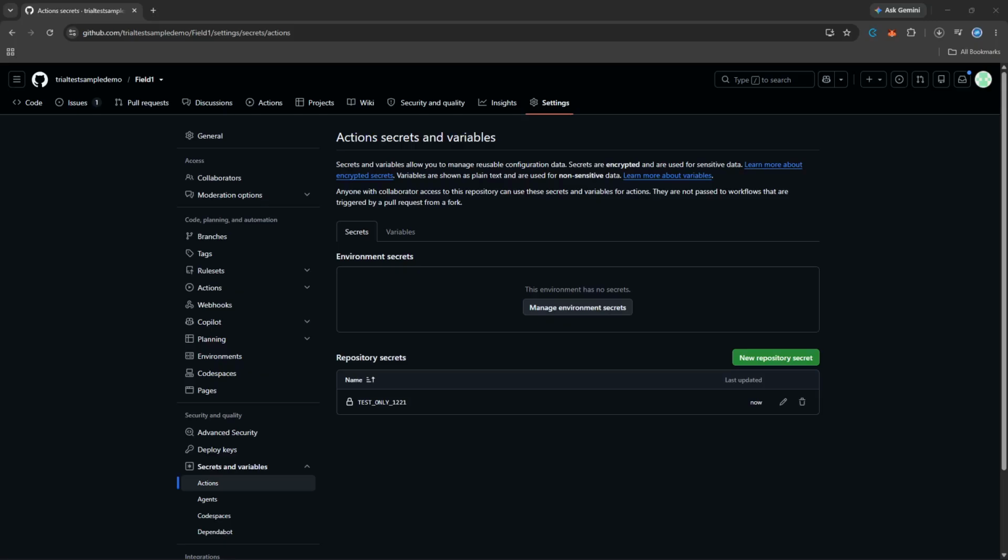One more thing while you're on this page. If you're in a GitHub organization, you may see organization secrets above repository secrets. Use that when multiple repos need the same key. You set it once and the org shares it. Otherwise, repository secrets are the right call.